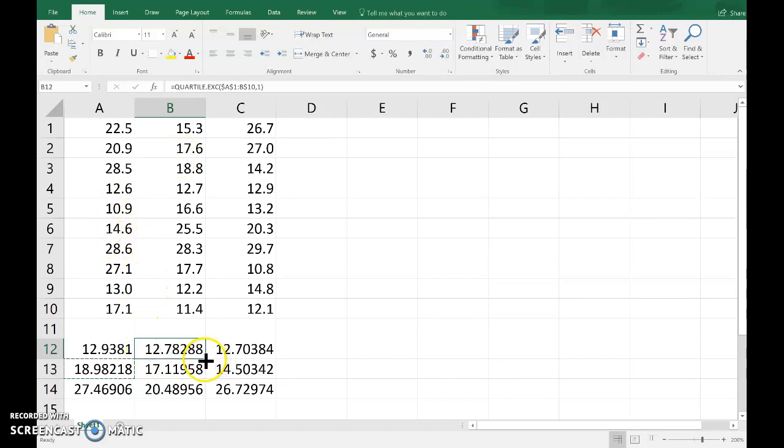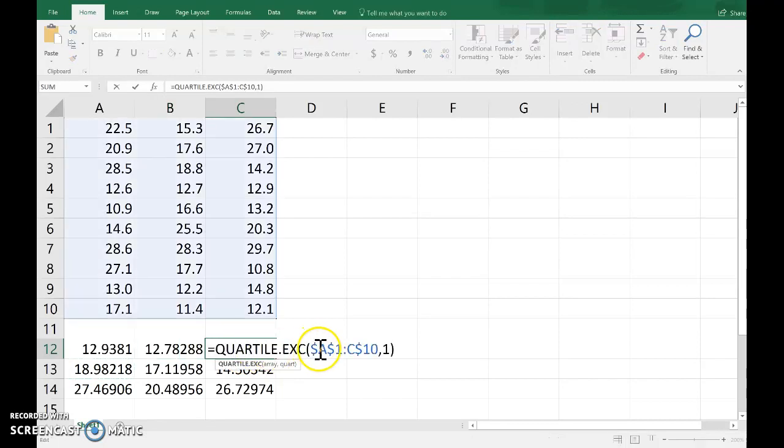If I drag that across again, I get the lower quartile of all of the data. Okay, so by using the dollar symbol, I can affect the way that Excel changes the formulas as I copy and paste around the place.